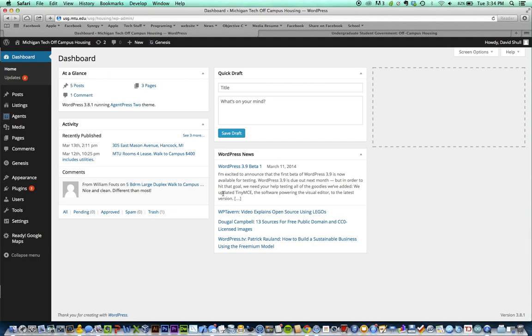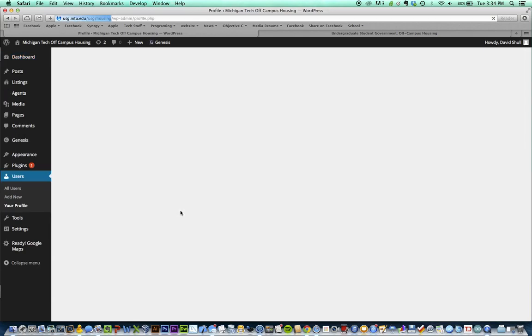This is a little bit different. This is what the administrative panel looks like, but you'll see something very similar, just with a little bit fewer options and hopefully a little bit less overwhelming. So the first thing that you're going to do is navigate over to Users, and you can go ahead and click on your profile.